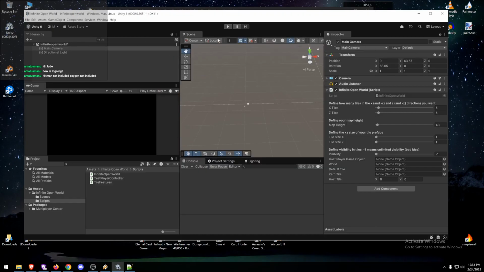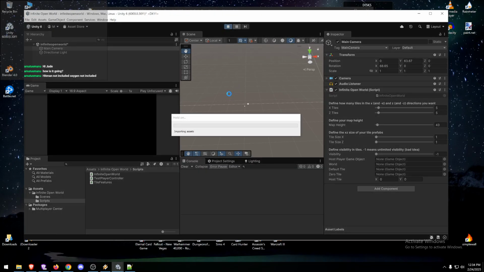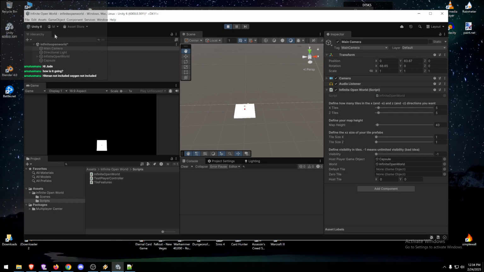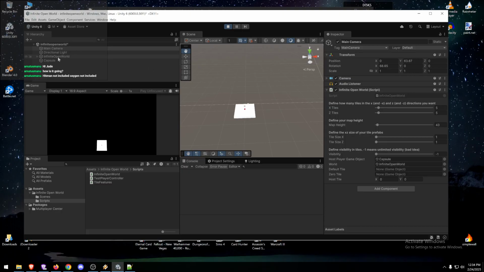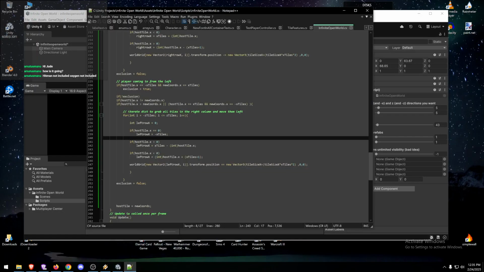I dare you, game. Game? This is not a game, this is an asset. Please work. Ah, it's going the wrong way. It's going the wrong way. That's alright. I'm sure we can fix this easy. So if we go left, it's going the wrong way. It's also taking the left one.